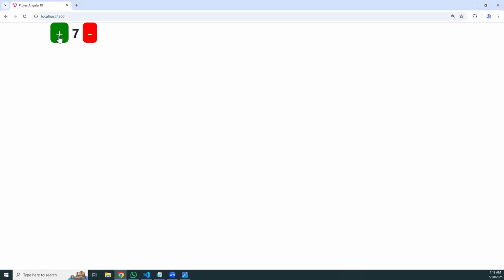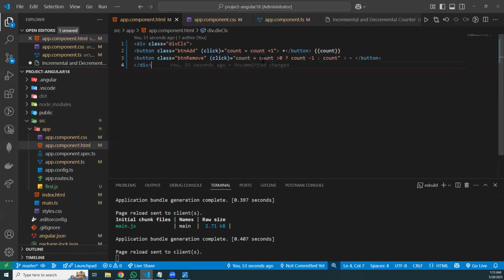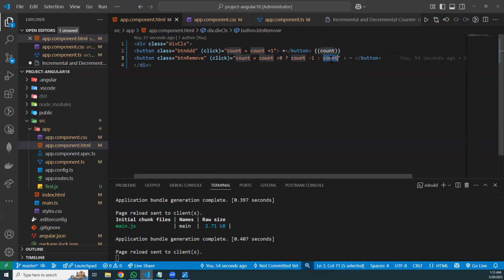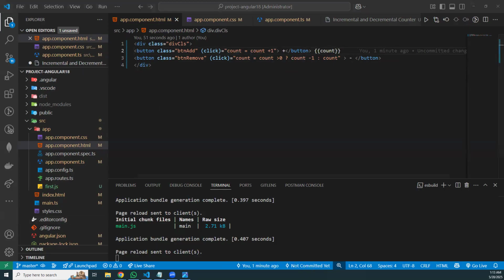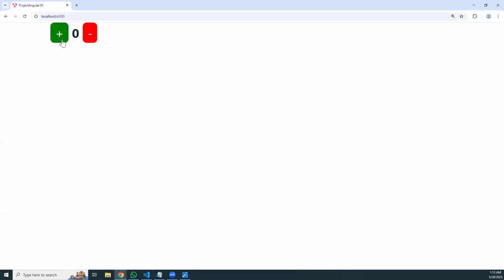Now you can go to the browser and just increment. Yes, increment is working, +1. If you want to decrement, yes, you can decrement. 0. If you click again, see, the value won't change. Why? Because whenever your value becomes 0, this condition is false. If this condition is false, it goes to count, and count equal to count is nothing but your value, right?